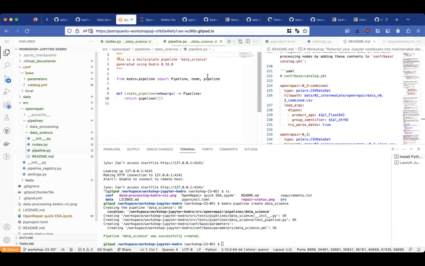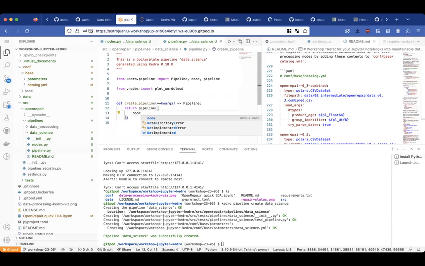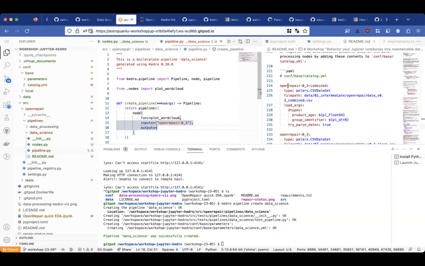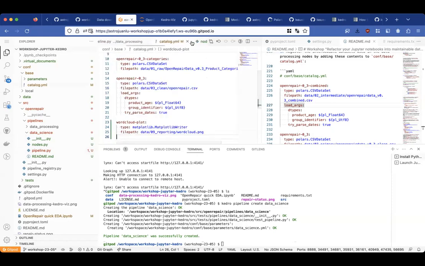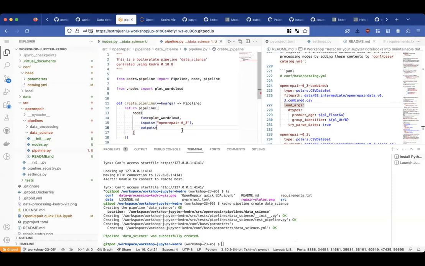And then I need to define the pipeline itself. So I will need to do from nodes import plot word clouds. And so my only node will be a node with the function being the plot word cloud. The inputs are going to be my open repair 03, which is the clean data set, if you remember. My output is going to be the name of my new data set, which is word cloud plot. And then the name of the node would be plot word cloud node.